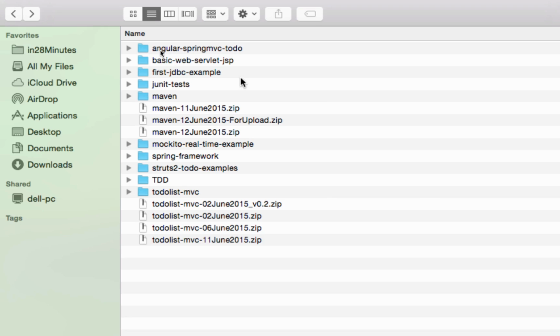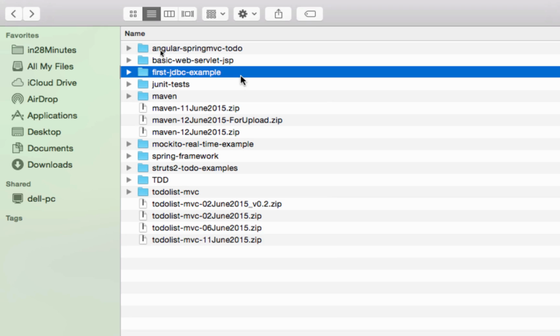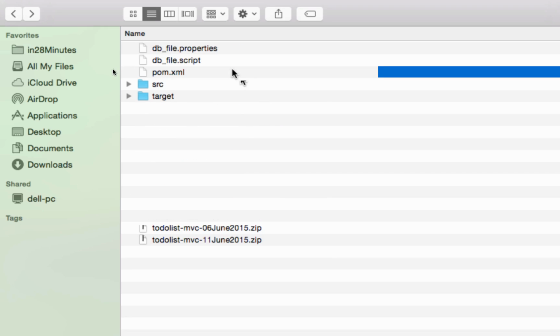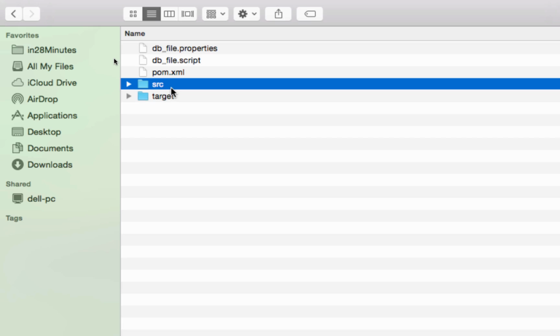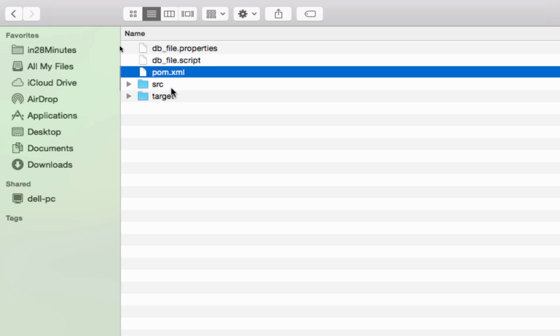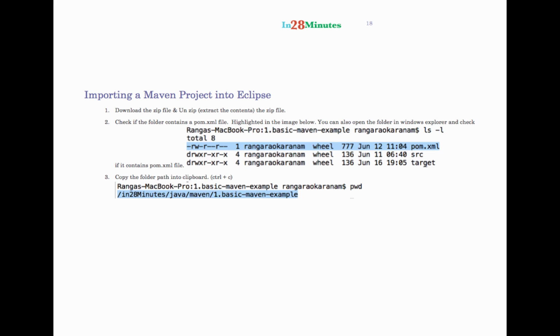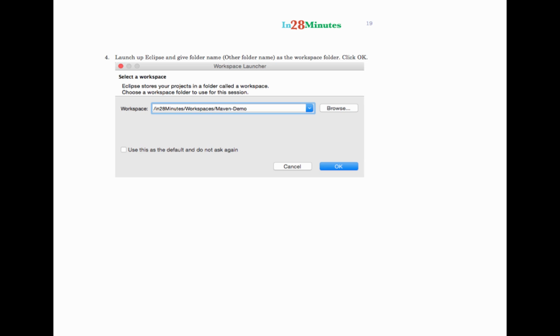But if you are doing a simple tutorial with a single example, like the first JDBC example, then you'd only see one directory present. So just go inside that particular directory, and that contains the pom.xml, and that's the folder you need to import. Once you know which folder you want to import, copy the path into the clipboard. Launch Eclipse, select some workspace, doesn't really matter.